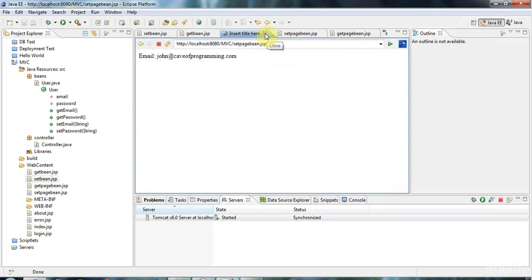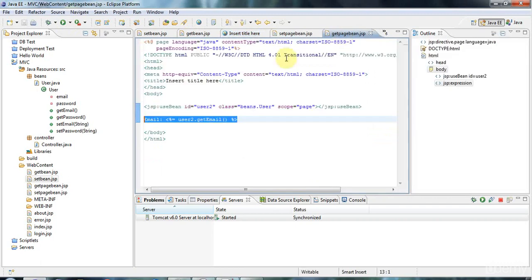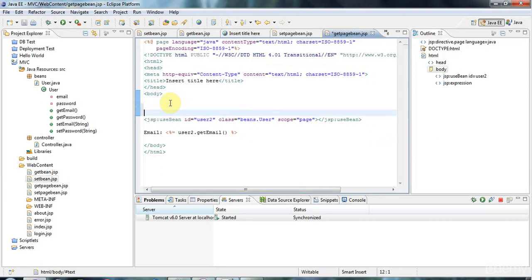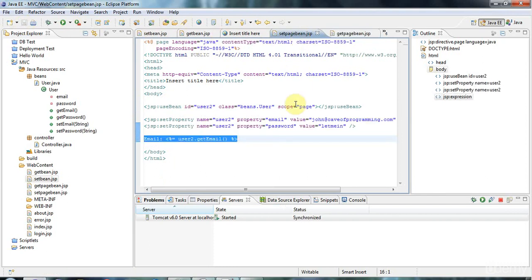And in fact, if I go to get page bean now, it's not going to work, because if you set the scope to page, then you literally can only use the bean on that page. Let's put a comment there to make this clear: won't work, bean has page scope. So page scope means you can only use the bean on the page that you're on.